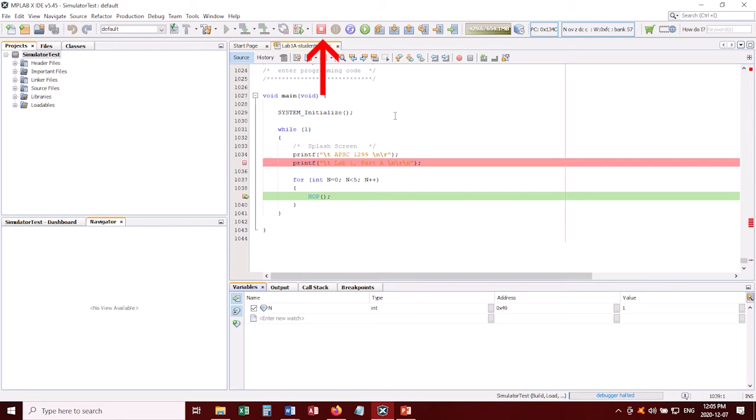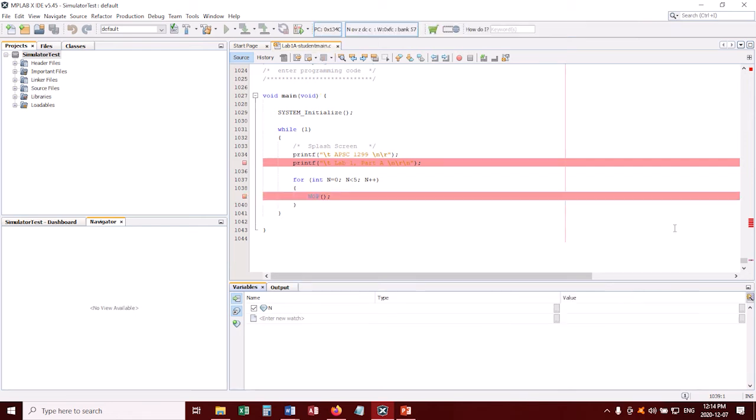So let me stop the simulator again to show you one more thing. The next thing I'm going to show you is how to set up a stopwatch. A stopwatch allows you to just step through your code and time how long each operation is taking from breakpoint to breakpoint. And that can help you figure out timing issues in the code.